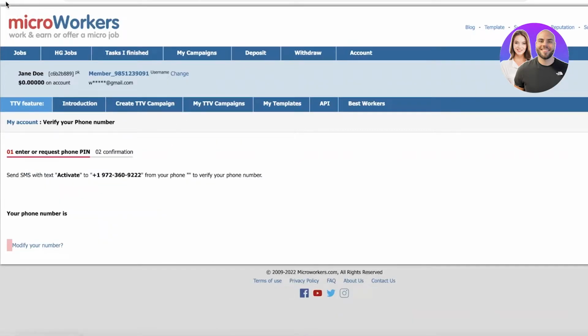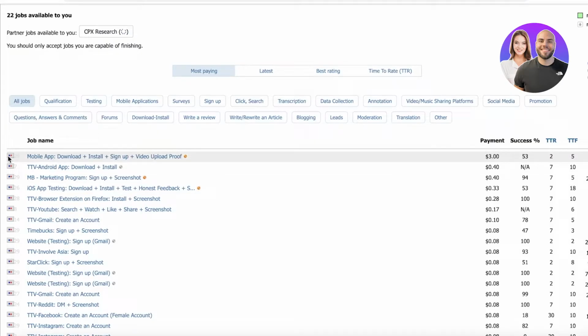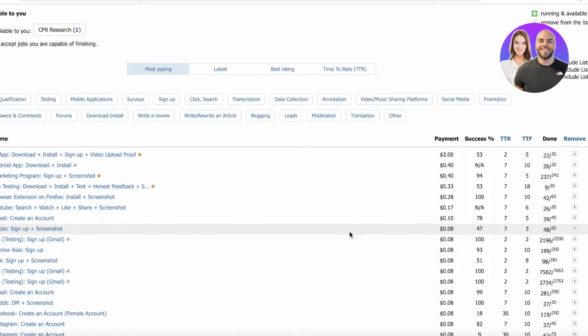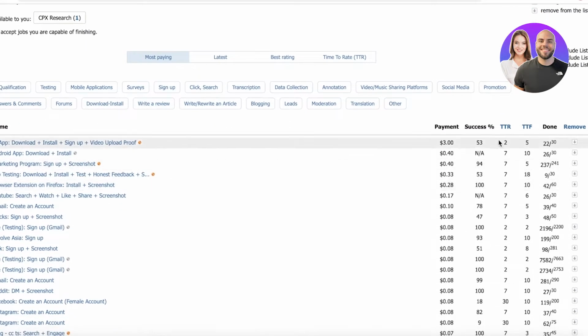You can just go on ahead and open up this job to get more detailed information. You can see all of the basic information and stats, which is the time to rate, the time to fulfill, the done jobs, the removed jobs, and the success rate of these jobs as well. These are some of the most paying jobs.